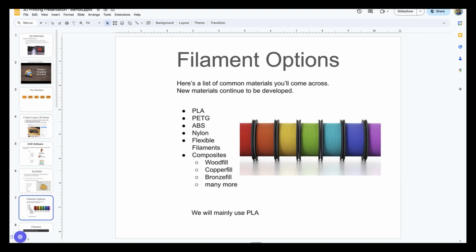Okay, let's talk about the material we use for 3D printing. This is referred to as filament. There are a bunch of different varieties of filament. You can use different types of chemistry.